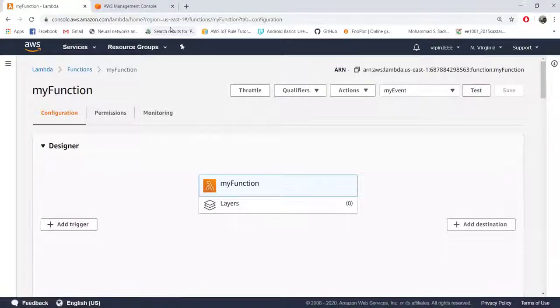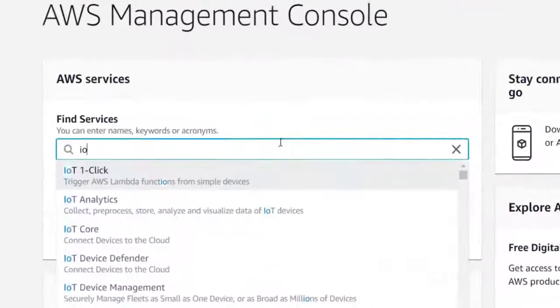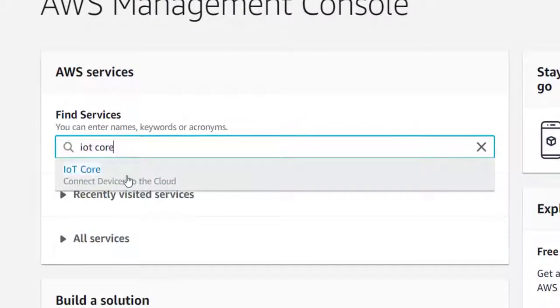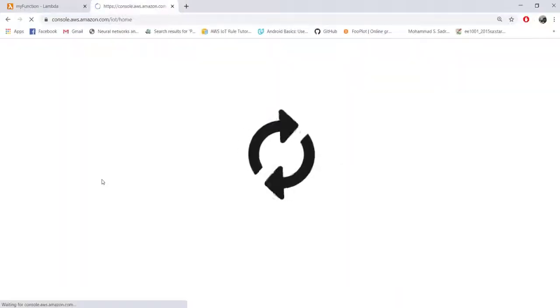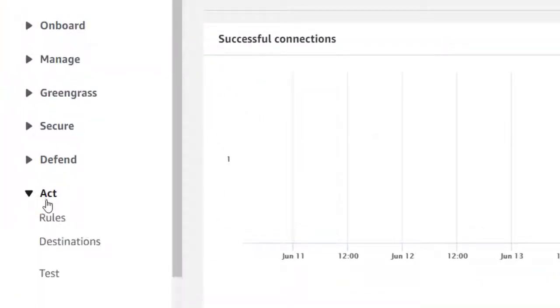There are two ways of doing it. Let's look at the first case. In the first case, you can do it from the IoT Core itself. From your AWS console, you can go to IoT Core. The steps are exactly the same as the steps we used for DynamoDB. You have to go to Actions and create a rule.